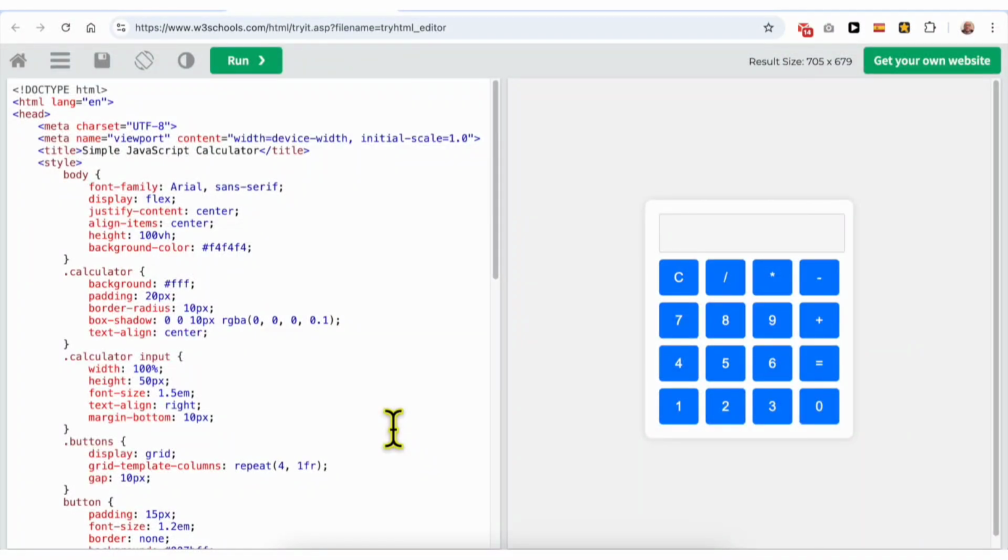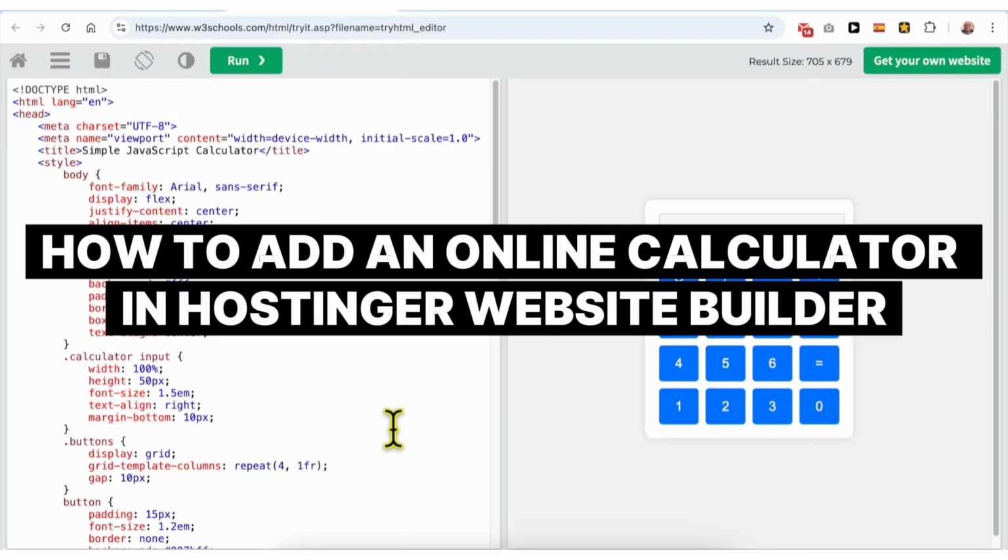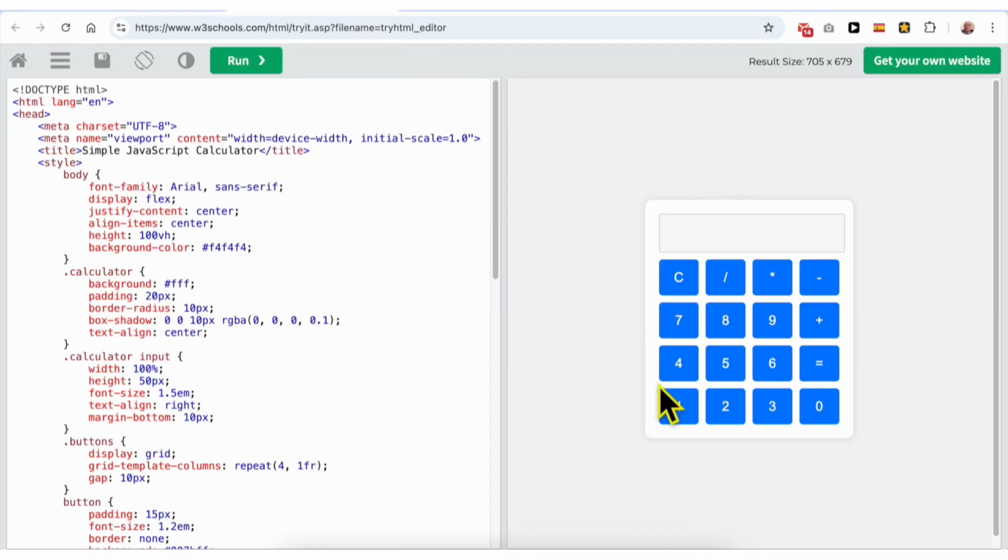In this video, I will show you how to add an online calculator in Hostinger website builder. So first, go ahead and head over into W3Schools and look for a code for an online calculator. Make sure that the code works and that the calculator works on W3Schools before you add that into Hostinger.